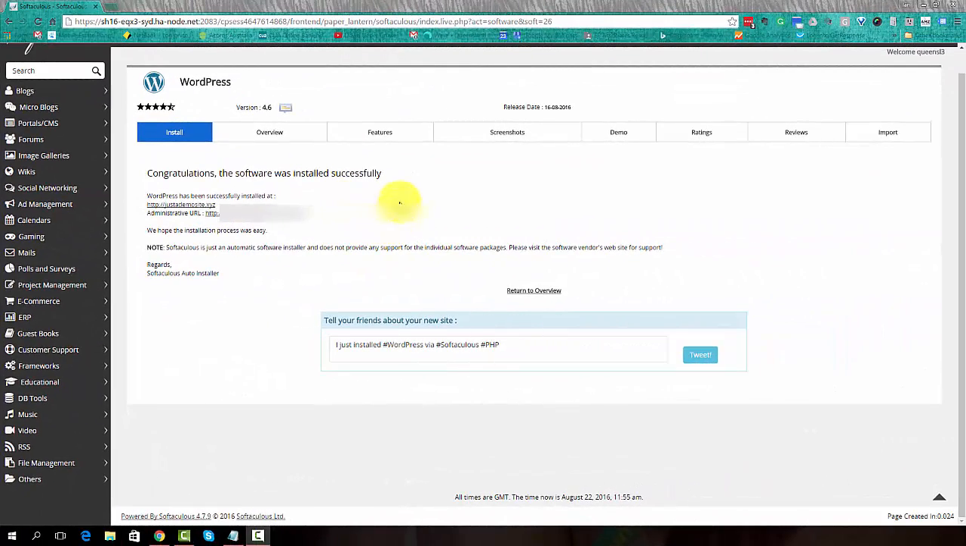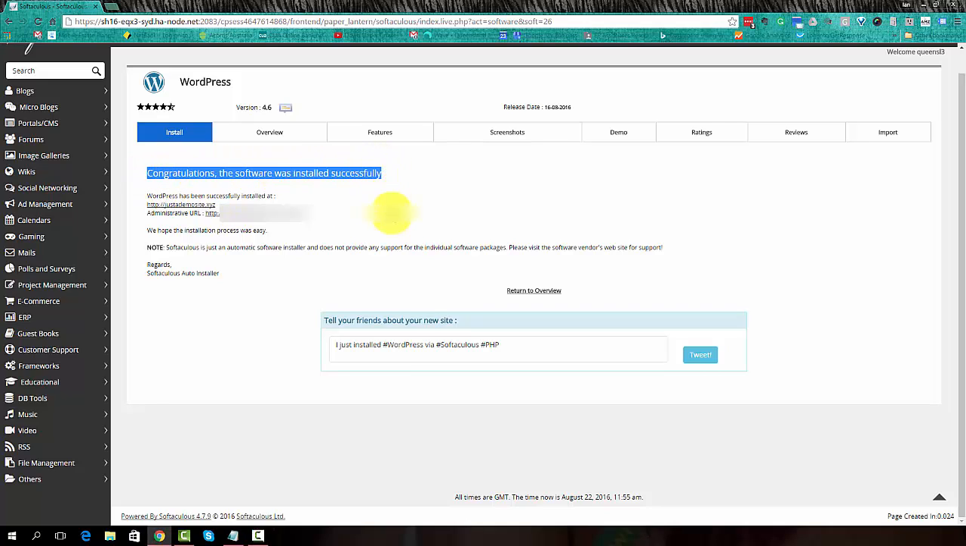Okay, it has now finished going through, and we get the message here: congratulations, the software was installed successfully. And this is the site that if we go to, we can have a look at what it looks like in a moment. The administration URL. Also write this down or copy and paste this. This is where you will go to log in to administer, change, alter, update, add all your content. This is where you'll go to log in using the admin and password we generated earlier.